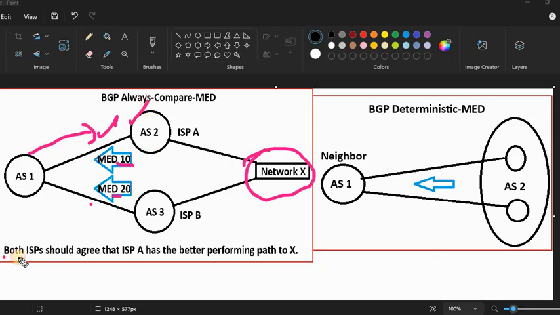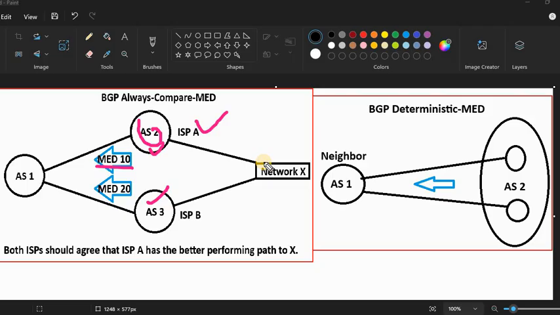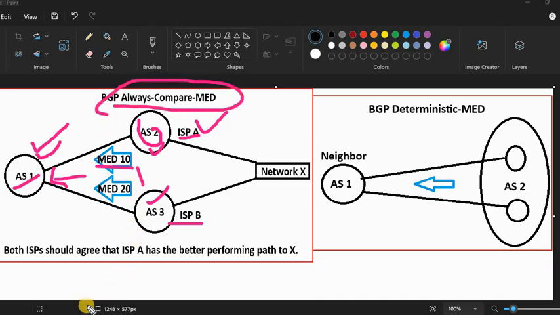R2 will be the best path. The condition is both ISPs should agree that ISP A has the better performing path to X. Both ISP A and ISP B should agree that via R2 is the best path, because ISP2 and ISP3 both need to configure the same thing. They apply it toward your neighbor side. After that, once ISP A and ISP B both apply MED to your AS, only then you can give the command bgp always-compare-med, and then it will work.